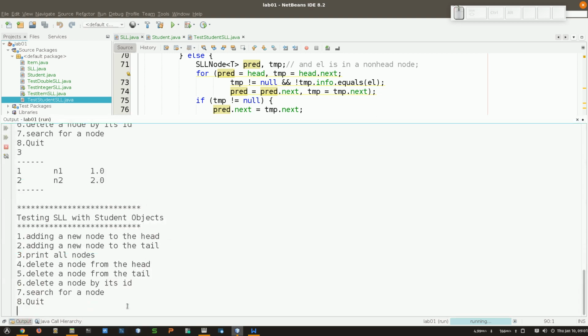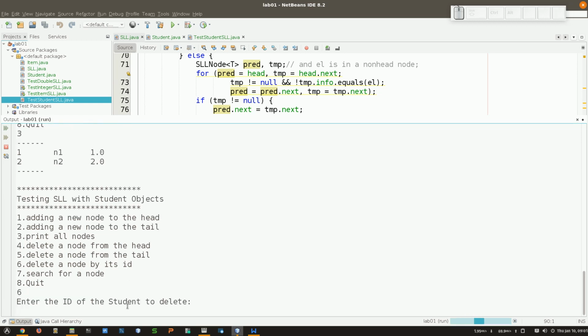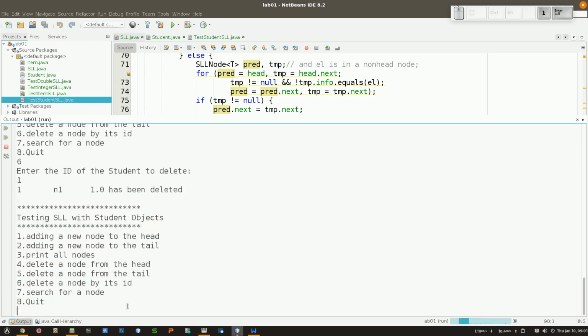So let's delete by its ID. I'm going to choose the number 6, and what's ID is number 1. It tells me 1 has been deleted. Really? That's nice. Let's see if I'm going to display. It has been deleted.